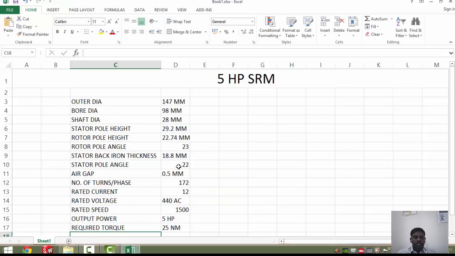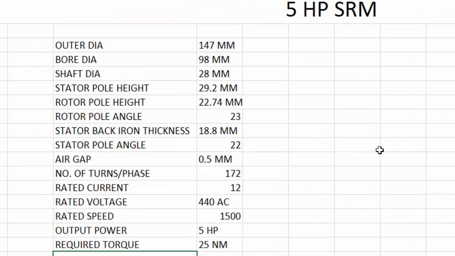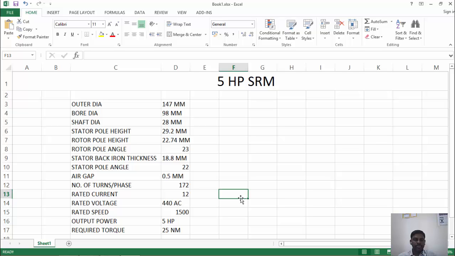Today we are going to see electrical machine analysis using the finite element method. The type of motor we are going to analyze today is a switched reluctance motor. The window shows the specifications of a 5 HP switched reluctance machine, like outer diameter, bore diameter, shaft diameter, required rated current, rated voltage, rated speed, output power, and required torque. Based on these specifications, we need to design a machine in a finite element platform and verify that the required torque and speed are obtained.